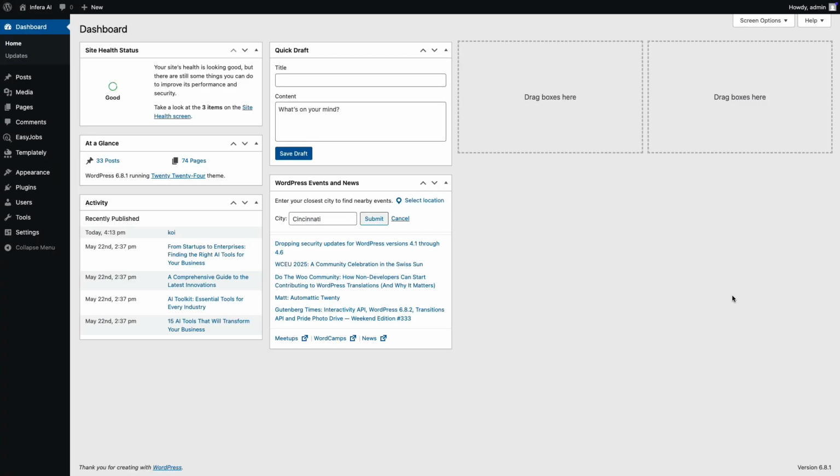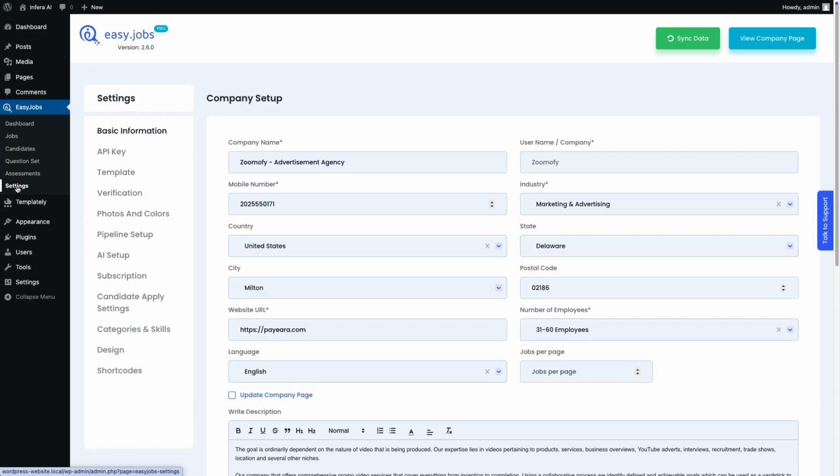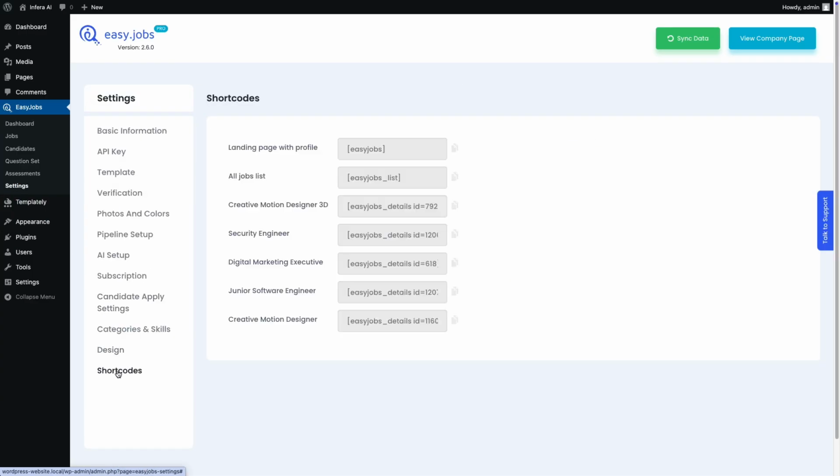Now, from your WordPress dashboard, go to EasyJobs plugin dashboard. Then, select Settings and tap the Shortcodes option. You will find EasyJobs shortcodes for the full career page, the complete job list, and each active job post. Click on the copy icon beside your preferred option to collect the EasyJobs shortcodes.